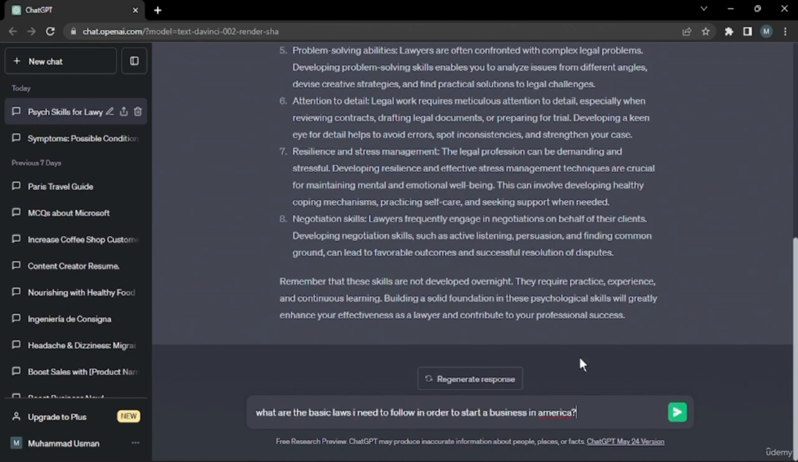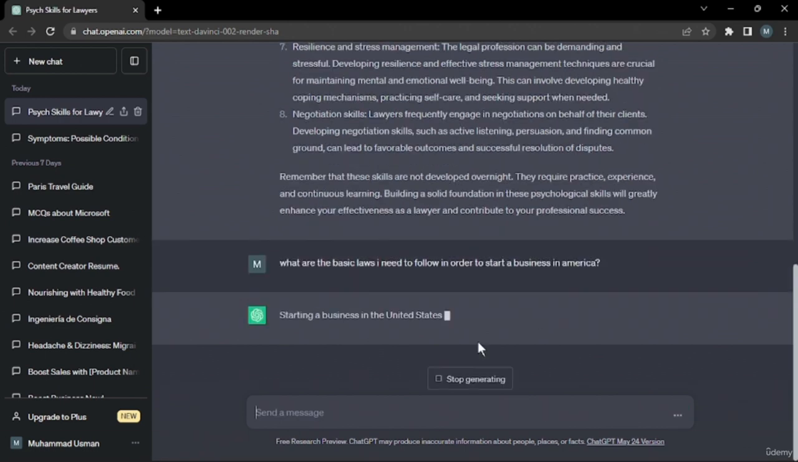All right, so here I am with the scenario. Let's say you want to start a business in America and you want to know what the basic laws are that I need to follow in order to start a business. Let's see what kind of laws we need to follow.